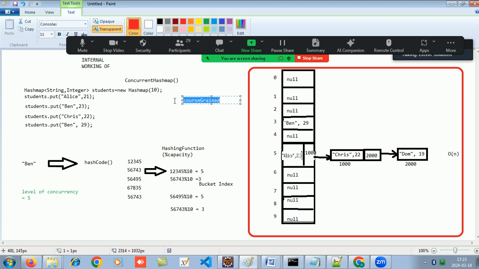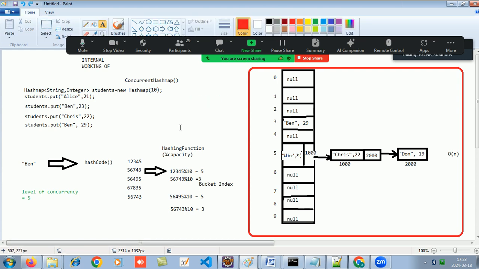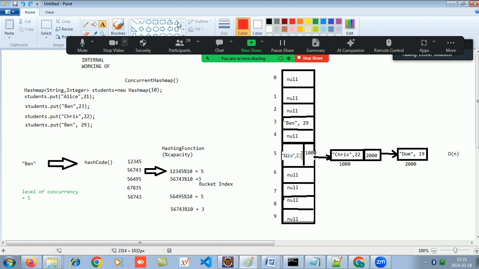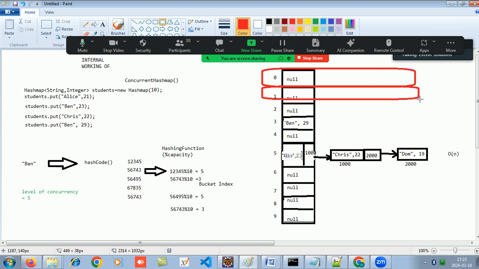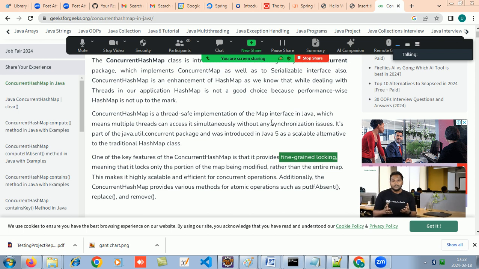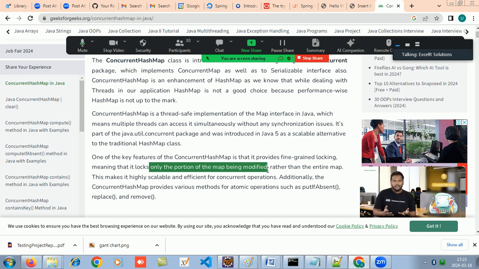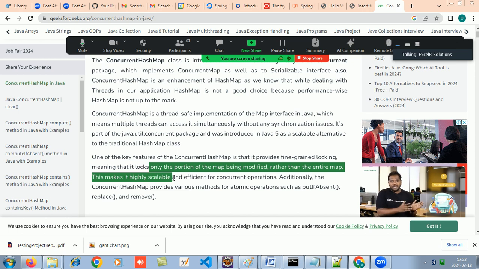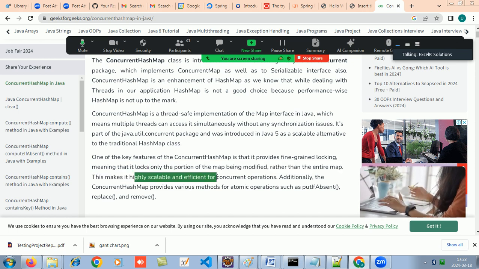And now what is the concurrent hash map doing? If I have level of concurrency as 10, each bucket can be accessed by a thread parallelly. So I can have 10 threads running parallelly on this concurrent hash map. So that becomes fine grained. It provides fine grained locking, meaning that it locks only the portion of the map being modified rather than the entire map, which makes it highly scalable and efficient.